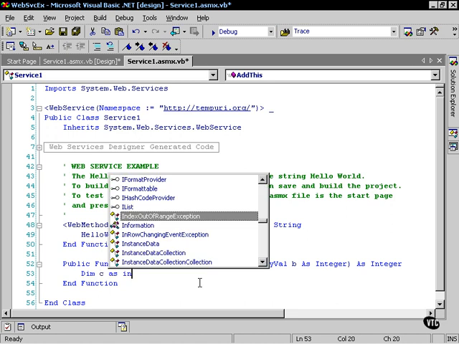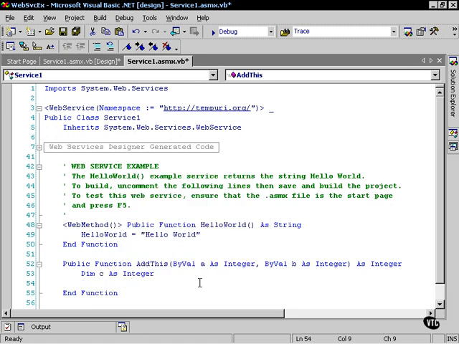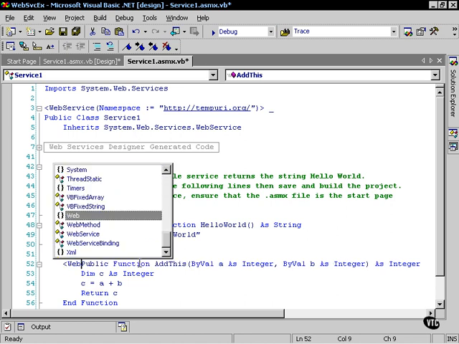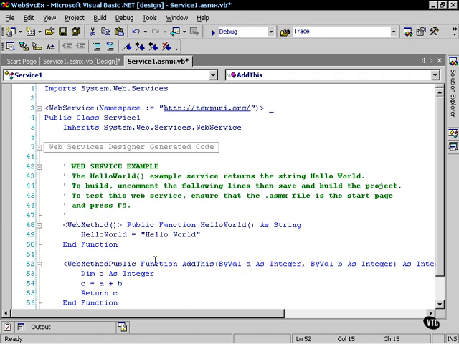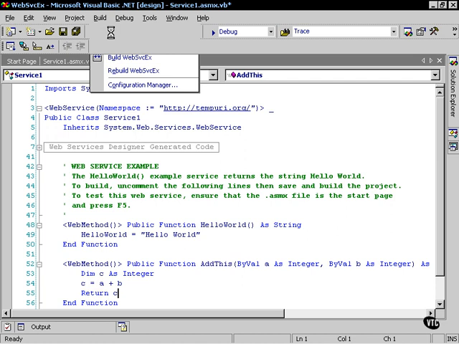So now I just need to put in here what I want. So I'm going to dim c as an integer inside my function. Then I'm just going to set c equal to a plus b. And then I'm going to type it out so it makes sense: Return c. Now that's my public function. Now all I have to do is put a signature in front of this to tell it that this is a web method. And I will close this, and now this is a web method.